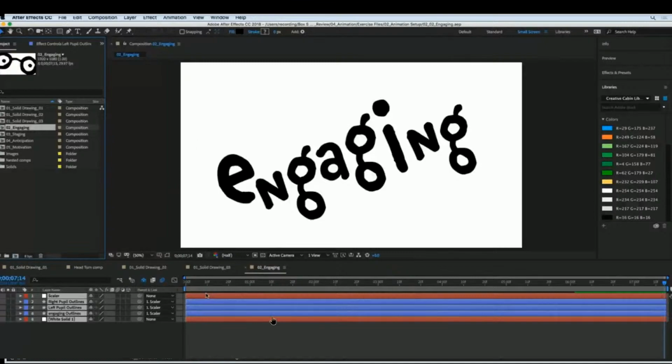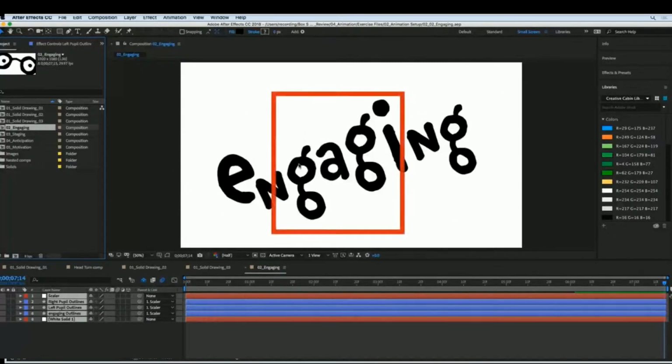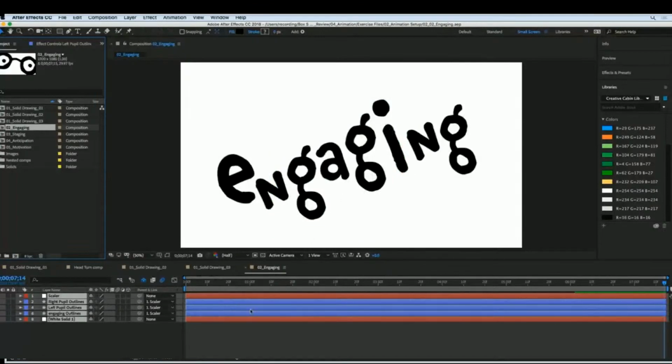So I gave myself the word engaging, and I thought, well, how can I make this engaging? How can I make it characterful? And I had a look at it, and the first thing that jumped out at me were the G's here. If you imagine them on their sides, they look like a pair of spectacles on its side. So I thought I'm going to make use of that. And in here, you'll see I've added quite a bit of animation.